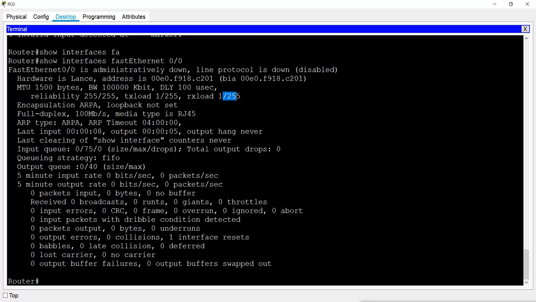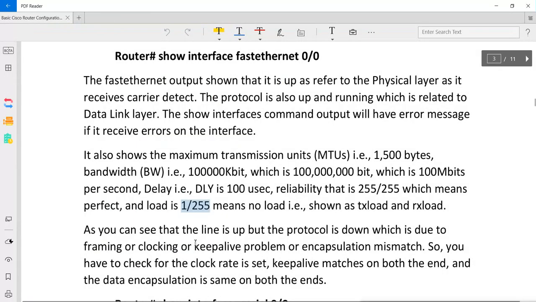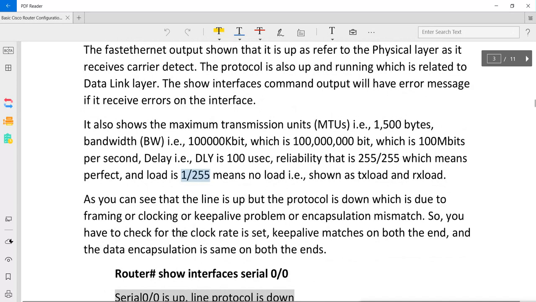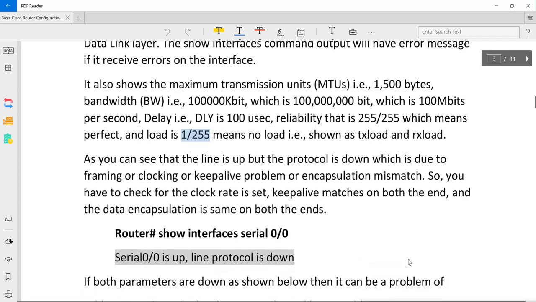Then, as you can see, if the line is up but the protocol is down, it is due to a framing or clocking or keepalive problem or encapsulation mismatch. So you have to check that the clock rate is set, the keepalive matches on both ends, and the data encapsulation is the same on both ends.